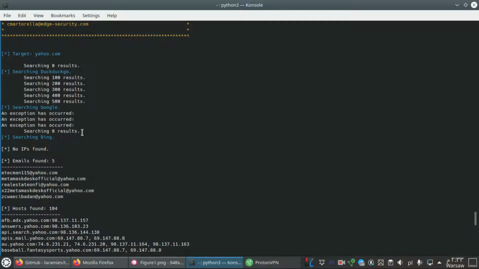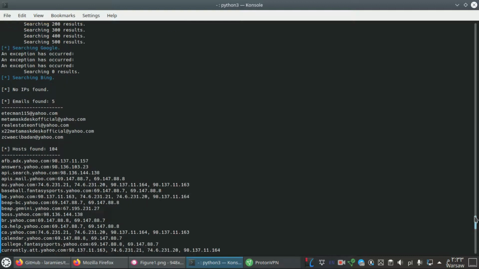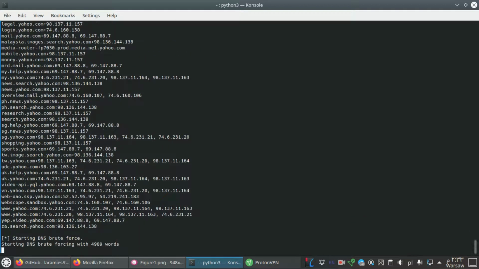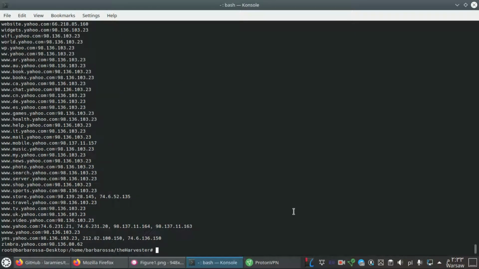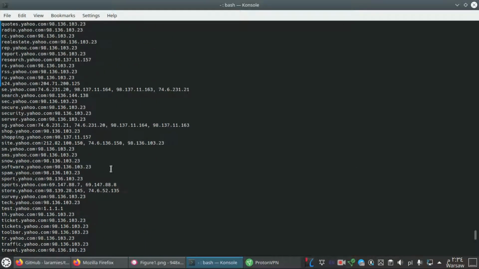Here, because we made a lot of requests to Google, I think Google blocked our IP address, so I will change it by using a VPN. But before that, if we look at our result here, we have a lot of subdomains for yahoo.com, rs.yahoo.com, report.yahoo.com, a lot of them.